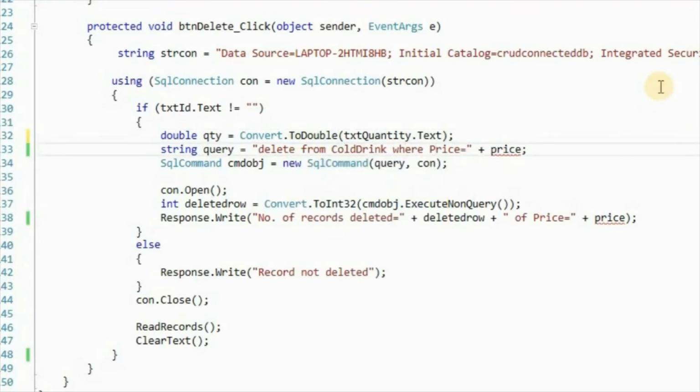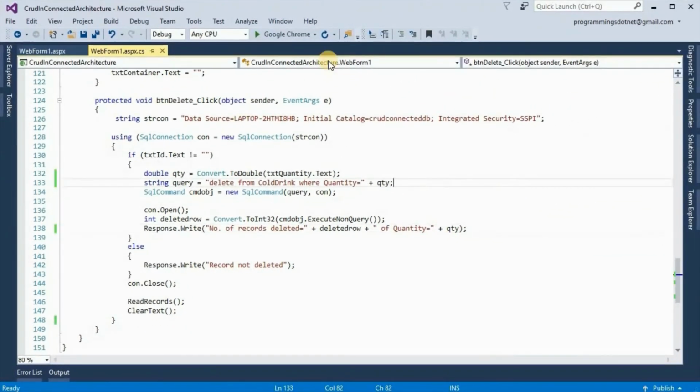Price is equal to this variable qty. Here quantity, and variable qty, this variable qty, and here also quantity with this variable qty.